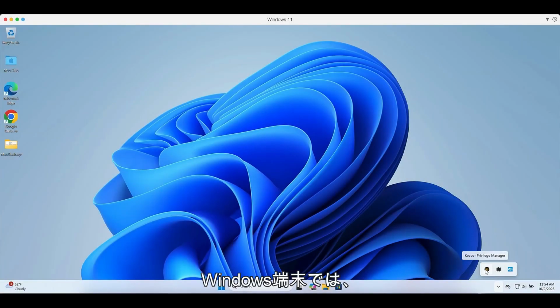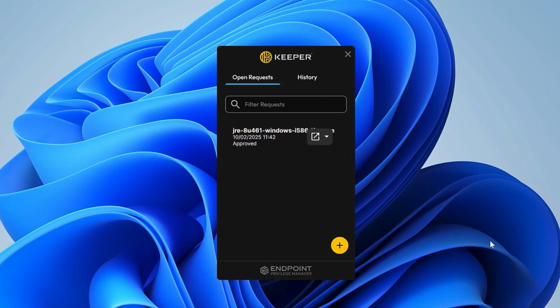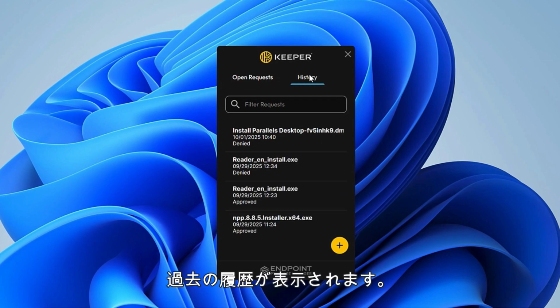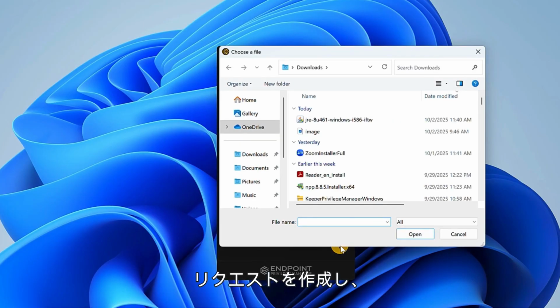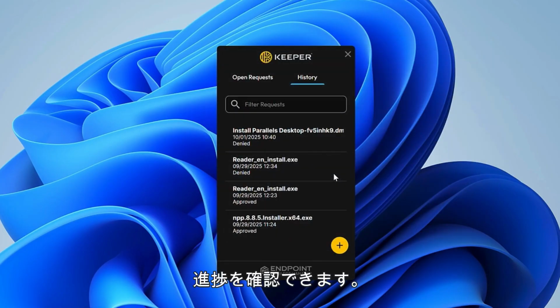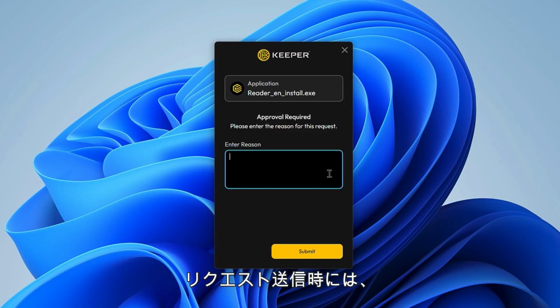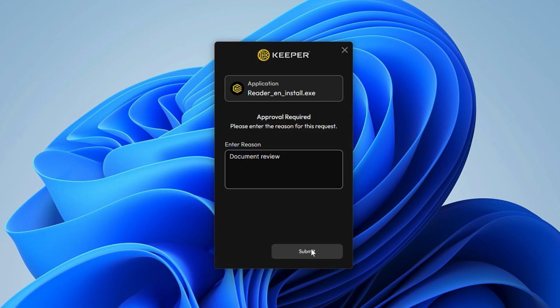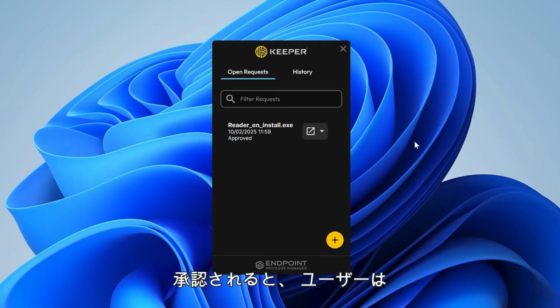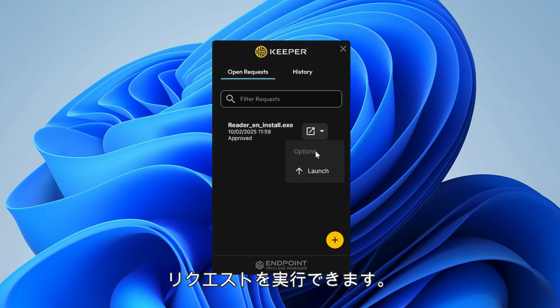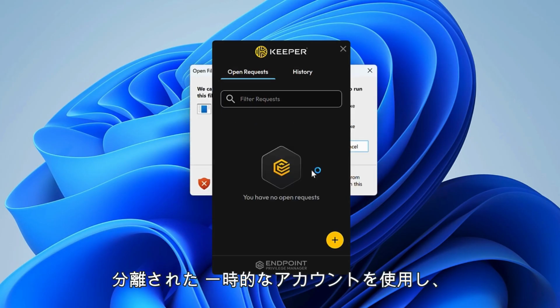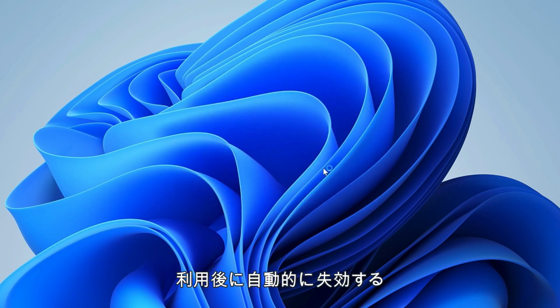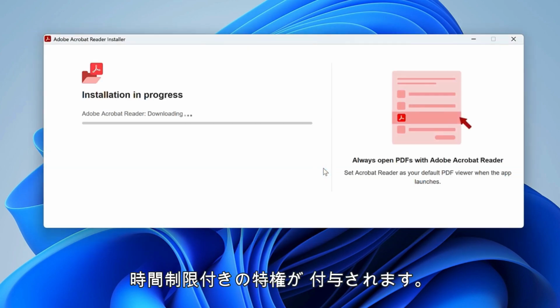Here on a Windows endpoint, the Keeper agent shows open requests as well as a history of all past requests. Users running the local Keeper agent are provided with a simple, easy-to-use interface to create and monitor the status of each request. Creating a request will require the user to submit a reason that will be reviewed by the administrator. If an approval was granted, the user can execute the request by simply clicking Launch from the Keeper client interface. Approved requests use an ephemeral account with process isolation, having time-limited privileges that expire after use.